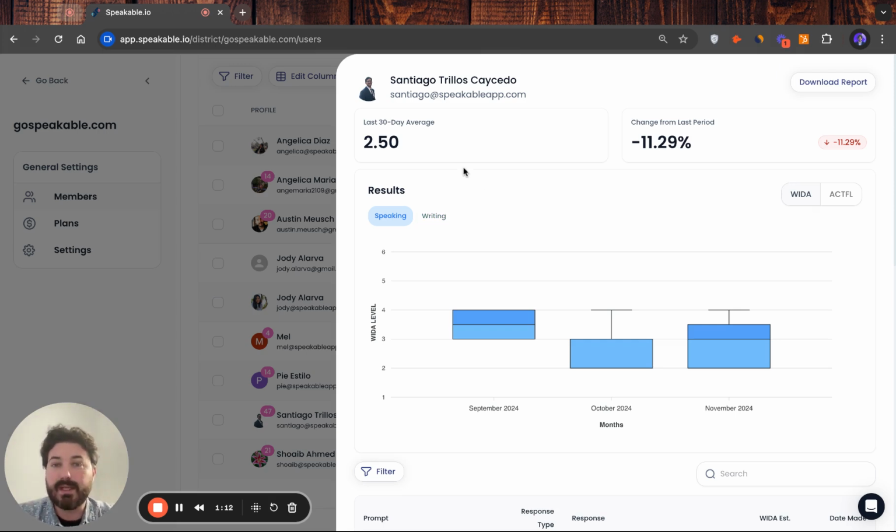Now, here we're seeing his last 30-day average. So over the last 30 rolling days, his average WIDA level is 2.5. It's actually down a little bit from the prior period. And in this chart, you can get a quick glance here. This is showing us the range and then the median of those responses. But at a glance, we can tell that Santiago's gotten a little stagnant. His abilities aren't growing here.